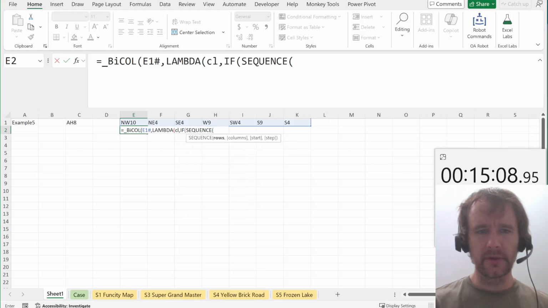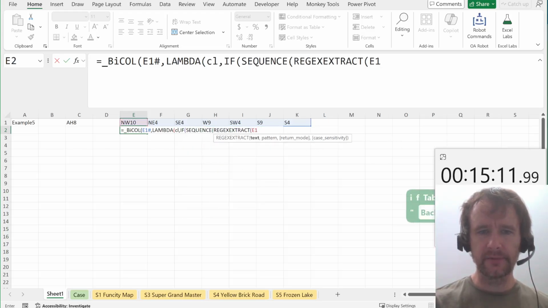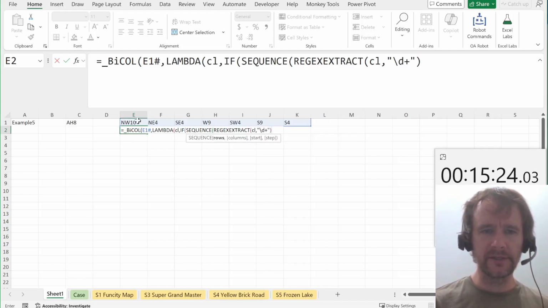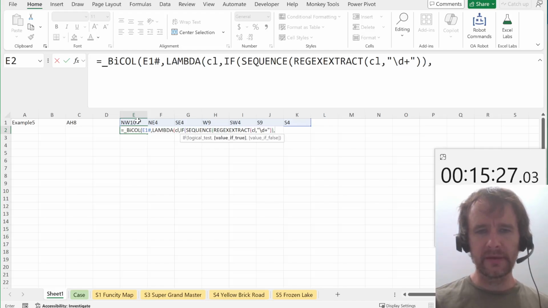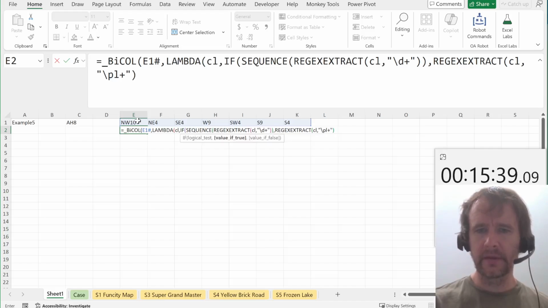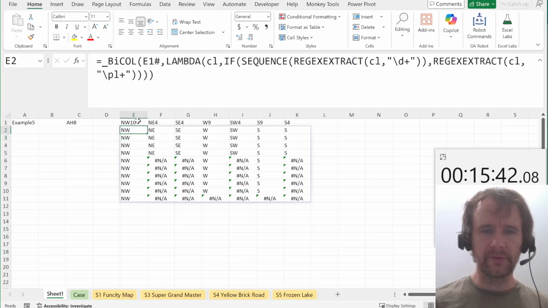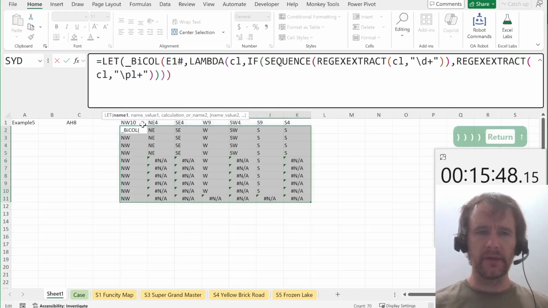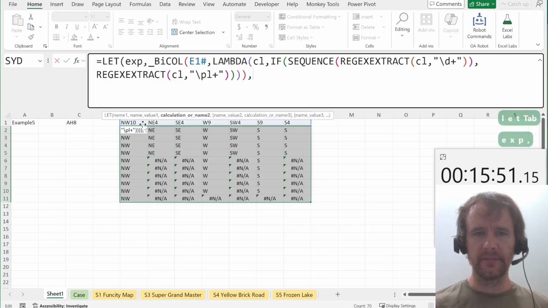just IF SEQUENCE REGEXEXTRACT, sorry, not that, I made that same mistake earlier today. I referenced the range instead of the variable name for the BYCOL, but anyway, extract from that \d+. So in other words, get the digit out of that, take a sequence of that many things, and then if that, then just replace, we can REGEXEXTRACT, I guess, from CL \p{L}+, which will give me letters. Close brackets a bunch of times, and that gives me this. So then I'm going to say LET, I'll call that x, per expanded, be that.